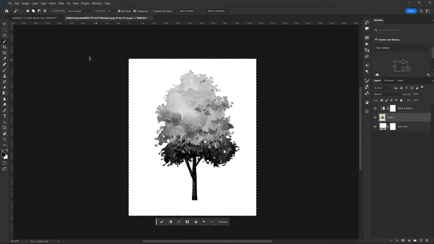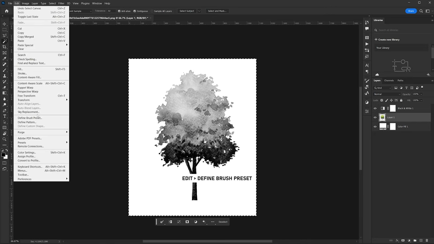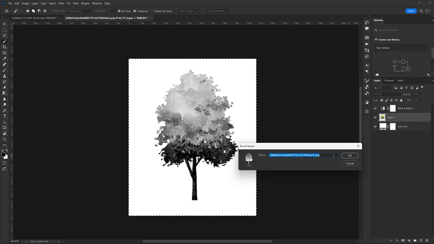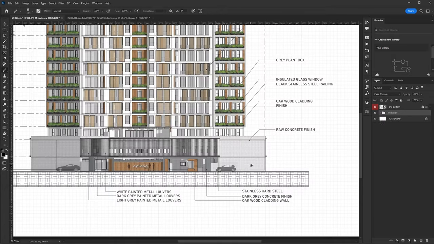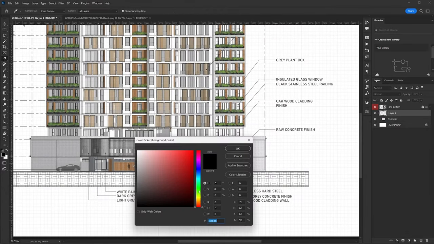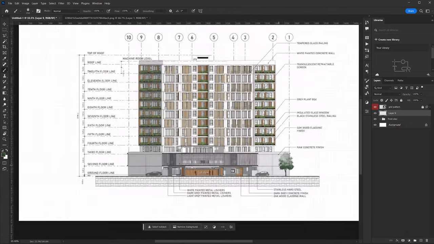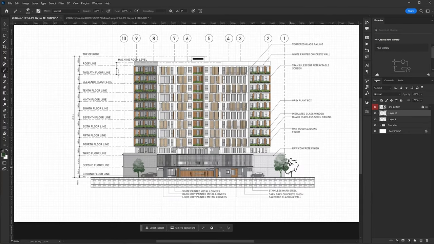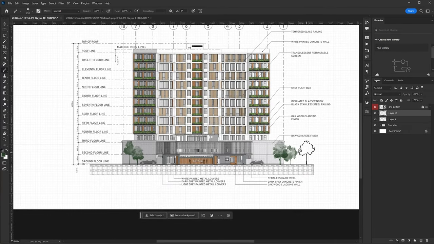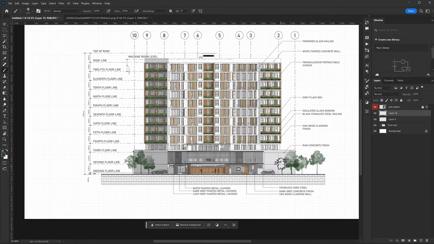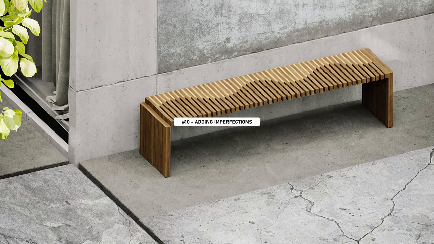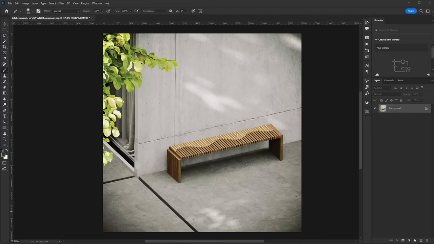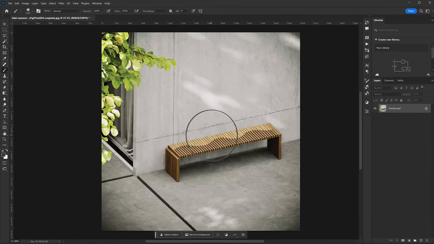Next, select everything by clicking Ctrl A, then go to Edit, Define Brush Preset. Name your brush and click OK. Press B to select the brush and here you've created a brush that you can quickly make when clicking. Add a few more brushes and give some variations out of it and you're good to go. The last hack would be adding imperfections. The first thing you need to do is to find imperfection textures online.